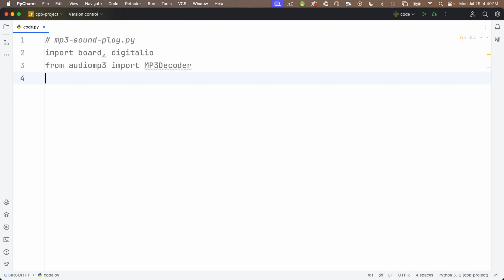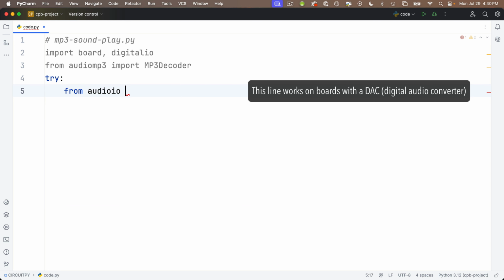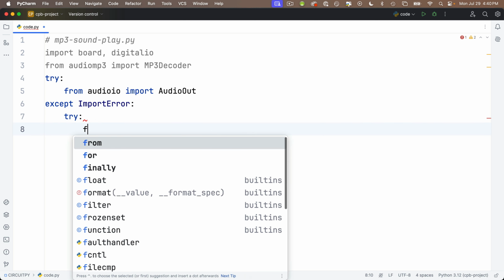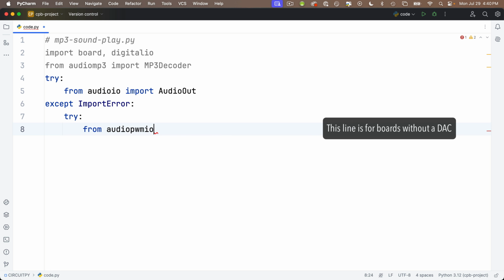object. Now I'm going to add all 7 lines here to be able to use this code on any board that does audio out. So I'm going to say try: from audioio import AudioOut, capital A, capital O, except ImportError, capital I, capital E, then try: from audiopwmio import PWMAudioOut with a capitalization as shown as AudioOut.